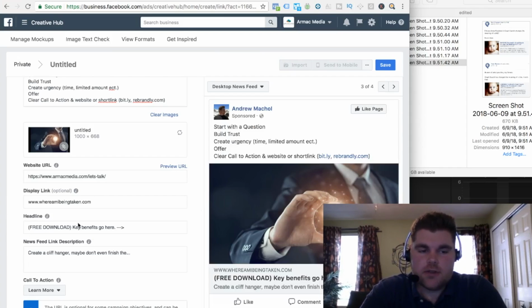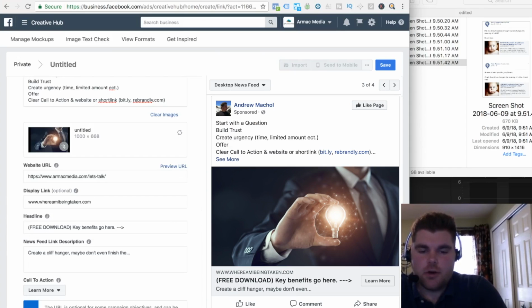The next one is your headline. So this is going to be what you're offering, of course, and then any key benefits that you can actually offer somebody in there. Very short, very sweet and to the point, and sometimes I add an arrow in there. I haven't really gotten it disapproved, so use it at your own caution.